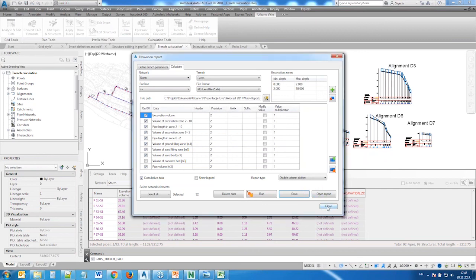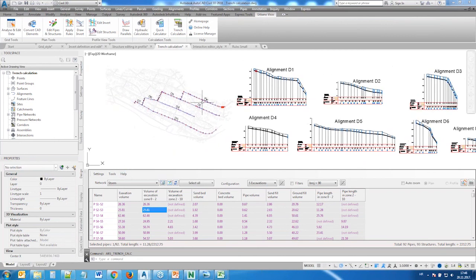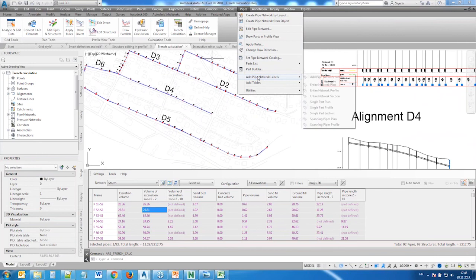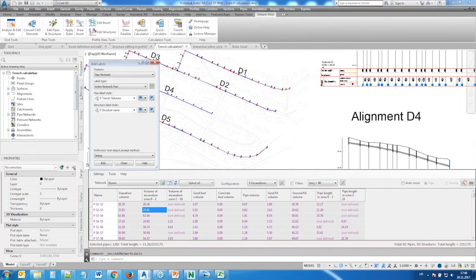Okay, and I can close this. And now when I look at my table, I see all of the data also in this table. And what is interesting is also I can use now this information to make some labels.